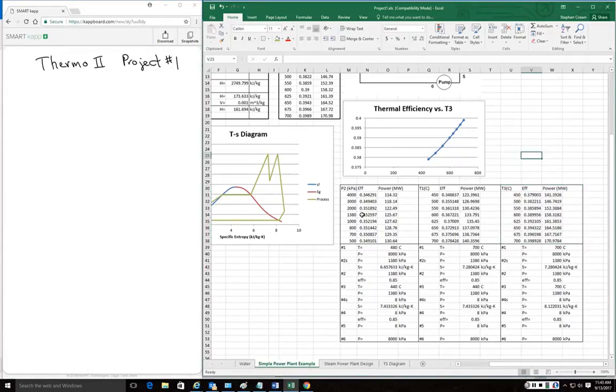and so my first iteration was to vary P2, optimize that to 1380. Then I held that value. The next step was to vary T1, get the maximum efficiency. So each time my efficiency is going up, and then the final time holding those two values is to vary T3, and it looks like that was also at 700.